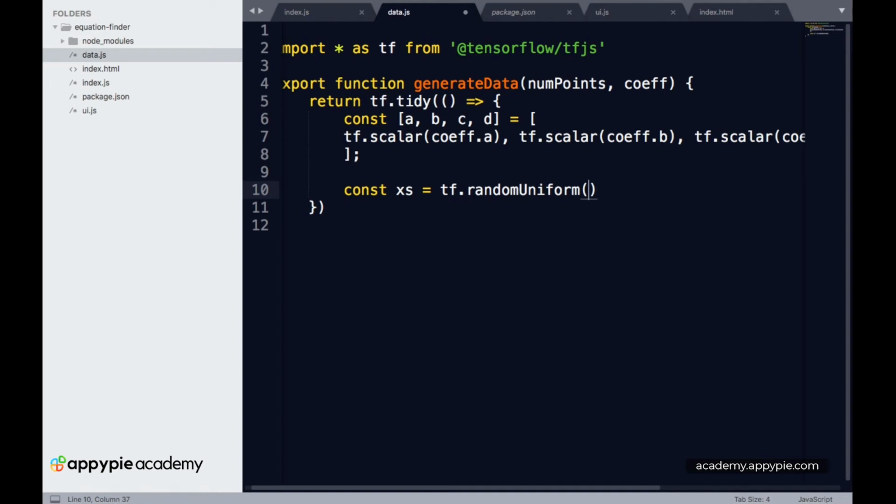And now random uniform will basically give in 3 arguments. The first one is the number of points, and the second and third refer to the range of the variable which we want to get back. So let's call it -1, and the upper range is +1. So just add a semicolon after it.